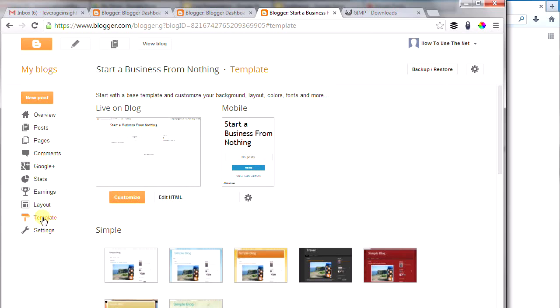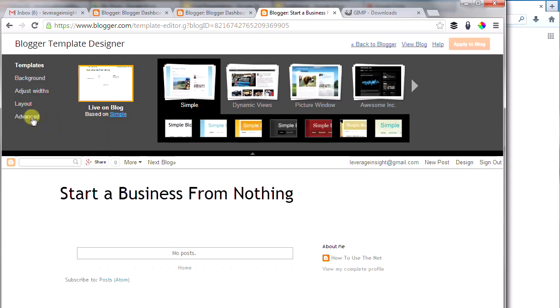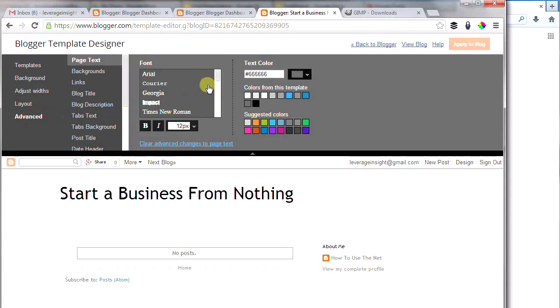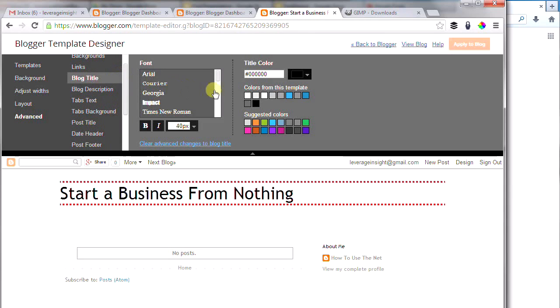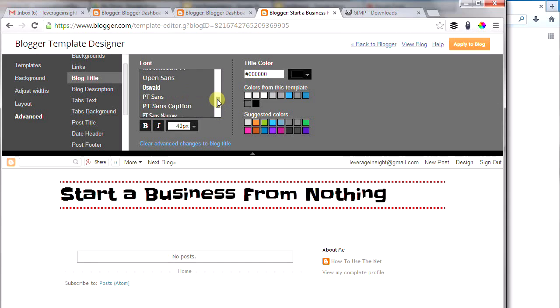Well, the first approach to change that font you have is if you go to Template and then Customize, then hit Advanced, then scroll down here till you get to Blog Title. Then this highlights it in red to show that that's the thing you're changing. Then they give you these many fonts to choose from, which one of these may be fine for you.